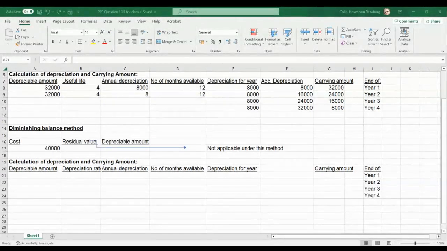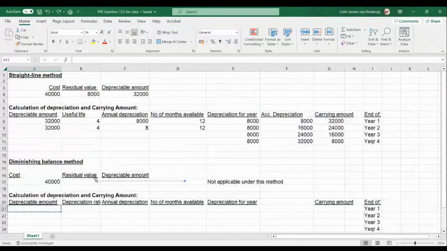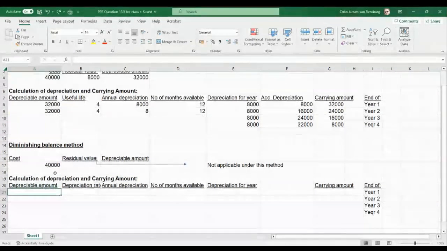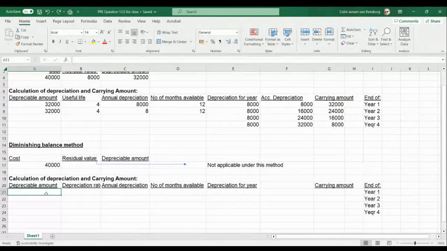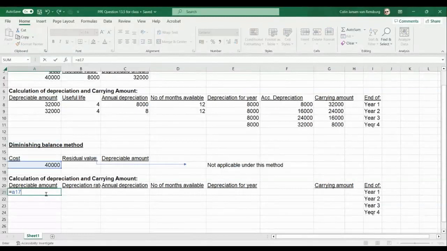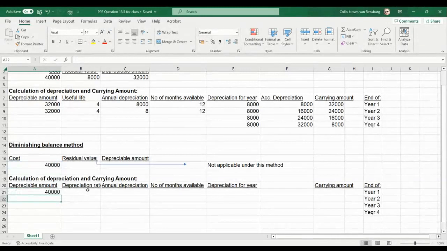So what we are saying, when we are using the diminishing balance method in the very first year, we are going to use the cost as its depreciable amount, right? The only reason for that is because there is no opening balance for our carrying amount at the beginning of the year, and the cost is still 40,000. That is now in A17. Right, so in the first year, we are using the cost.